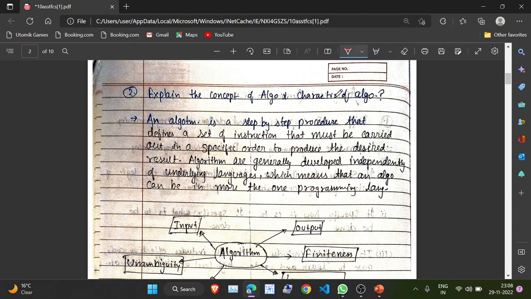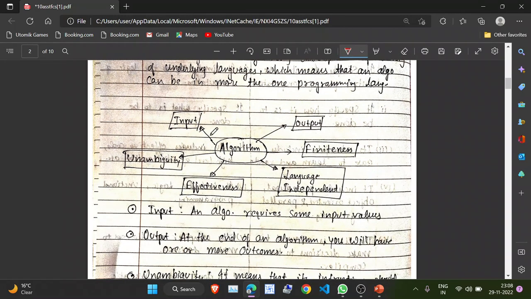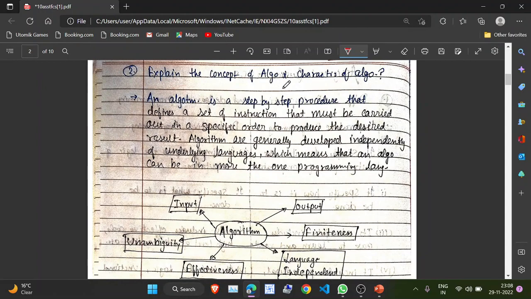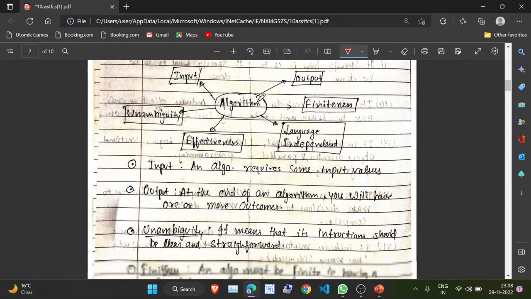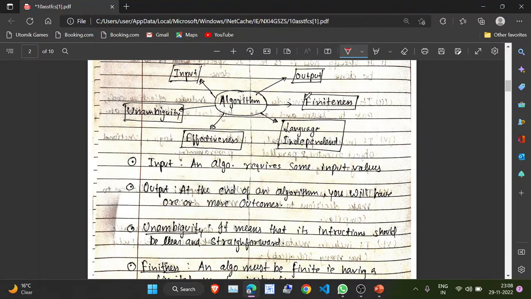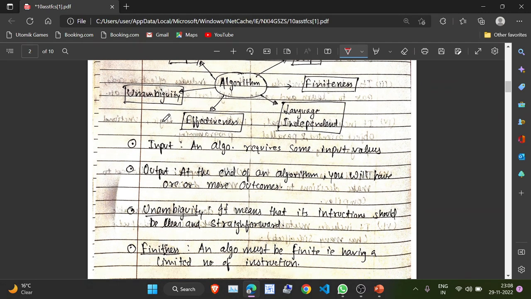Let's move ahead. We have the characteristics of algorithm. We have six characteristics of algorithm: input, output, finiteness, language independent, effectiveness, and unambiguity. So first is input. An algorithm requires some input values. Output, at the end of an algorithm, you will have one or more outcomes.